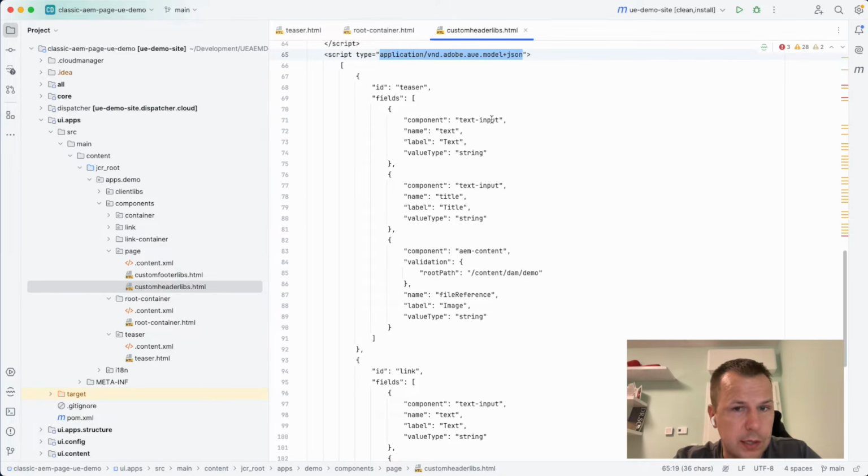Then in the model JSON, here is where we define all the properties that we want editable in the Universal Editor's properties rail. For our example teaser component, we're going to have a text field and a title field. Both are going to be of type text input. They're going to have a name and a label and the type that is going to be used to store the value. For the image, it will be exactly the same, except the component type is going to be different because here we want to pick content from AEM. So we use the component of type AEM content, and you can of course find all the supported types in the Adobe documentation.